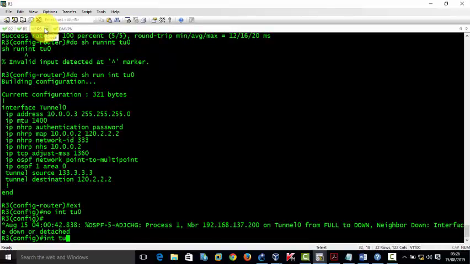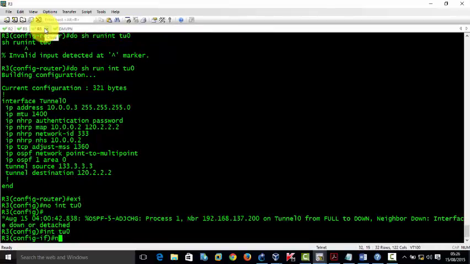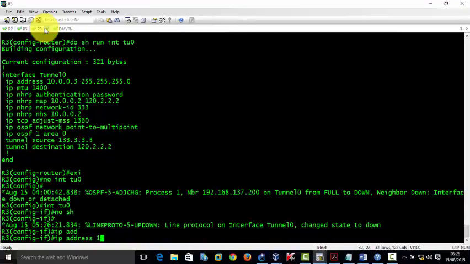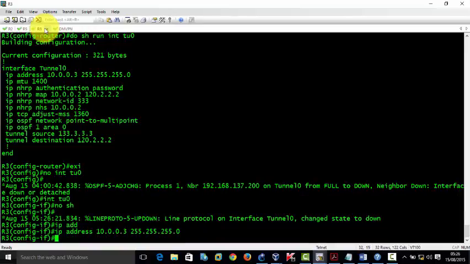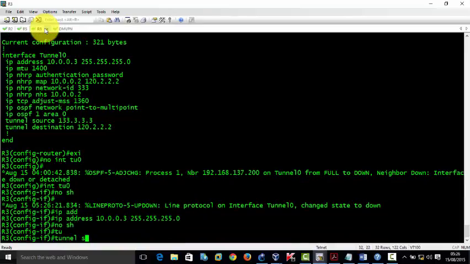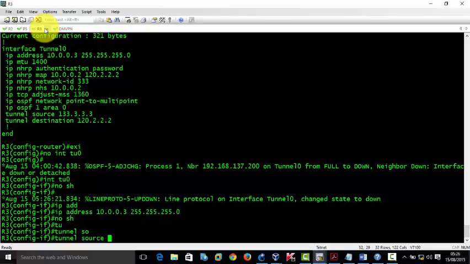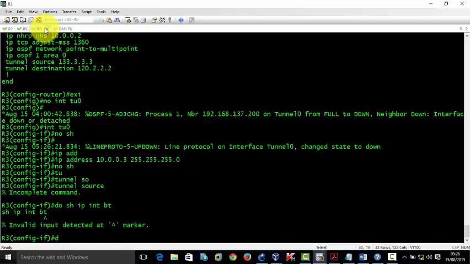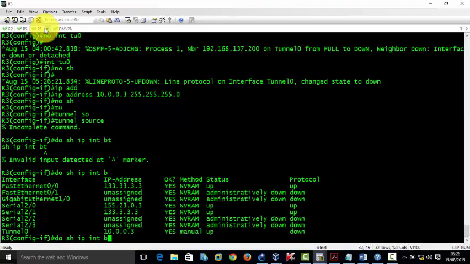So interface tunnel 0. This is the last one, so I will not lose the energy. You will just watch me because you already saw it, because it's similar to the other spoke. So no shut, tunnel source will be, to show ip interface brief.